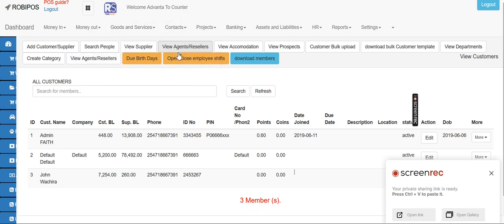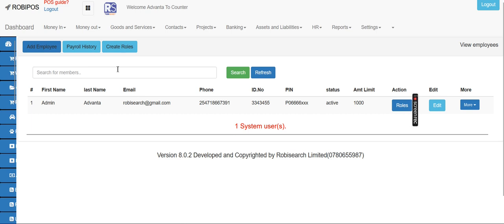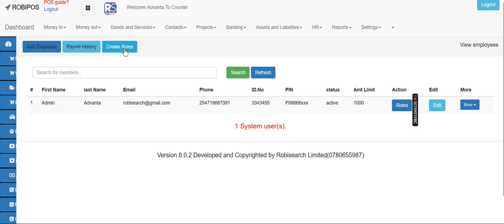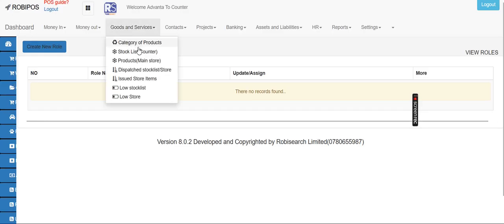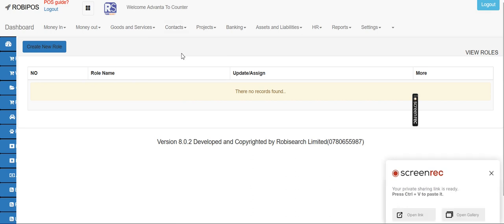We also have users. This way, basically, we create a new user and we create various roles. So, in case the role is not in the system, you can create a new role and define that role in the system. So, the system allows you to create many roles, define them as much as you want.